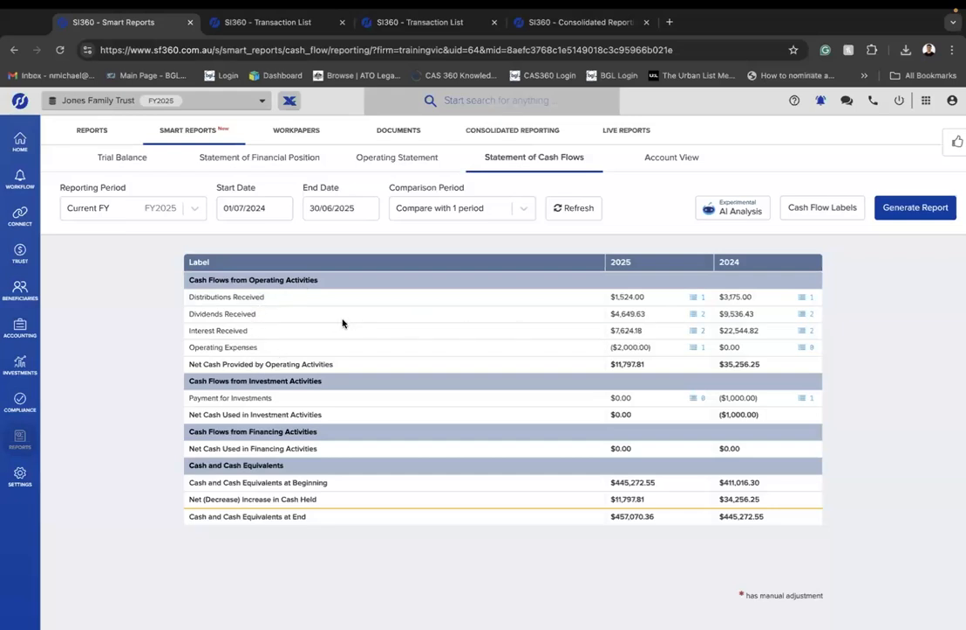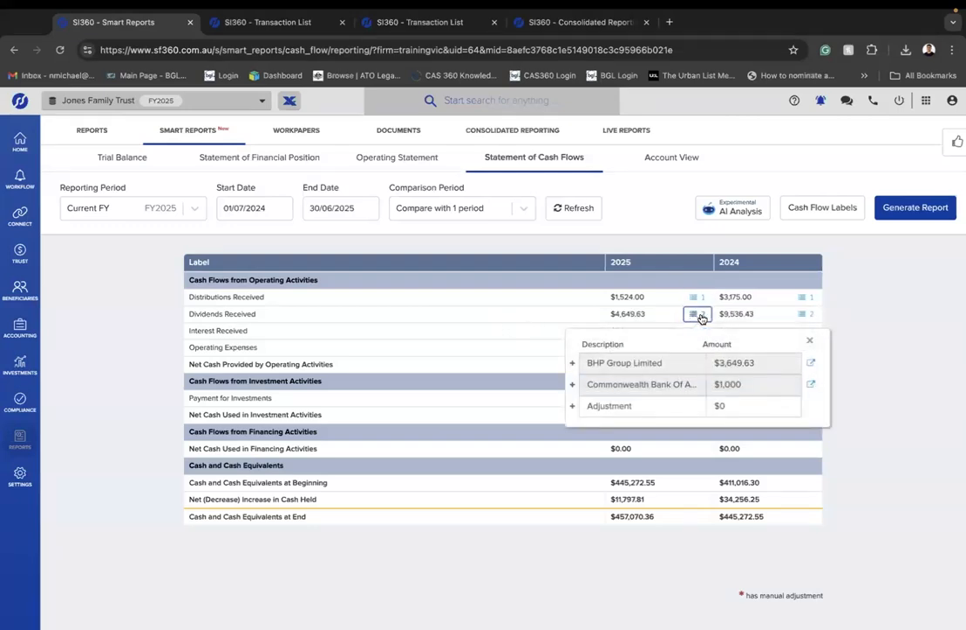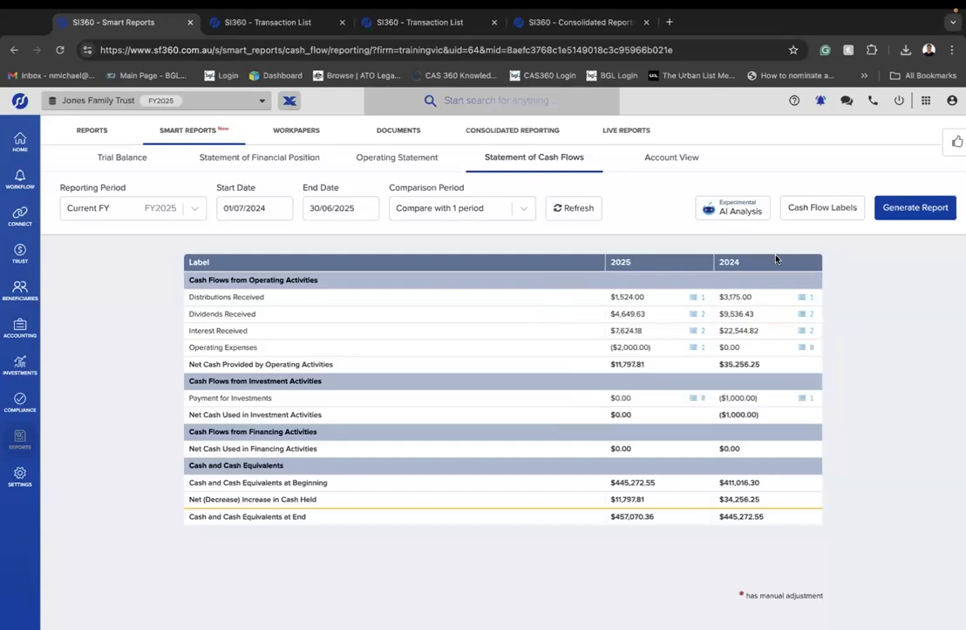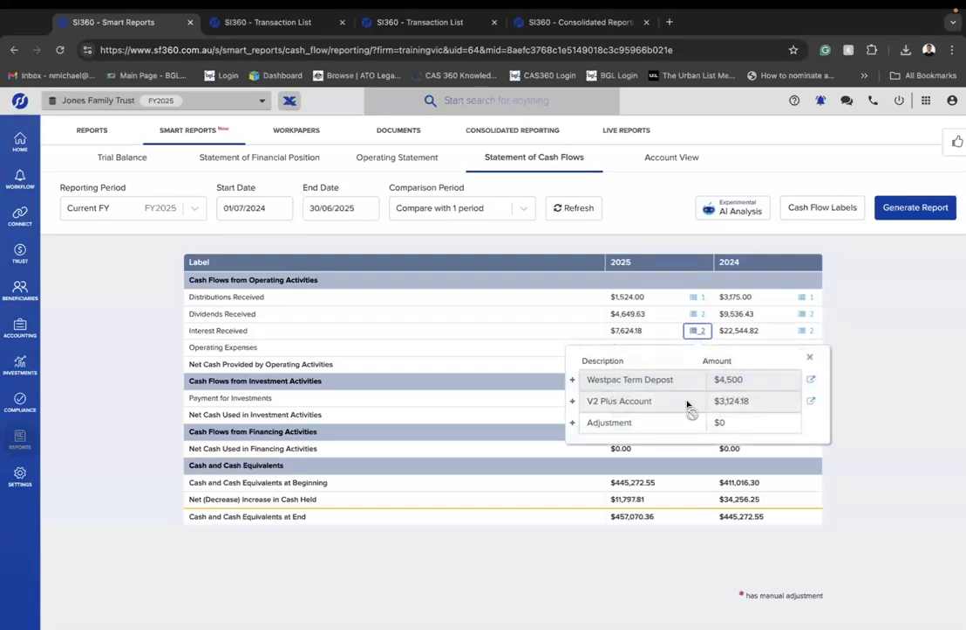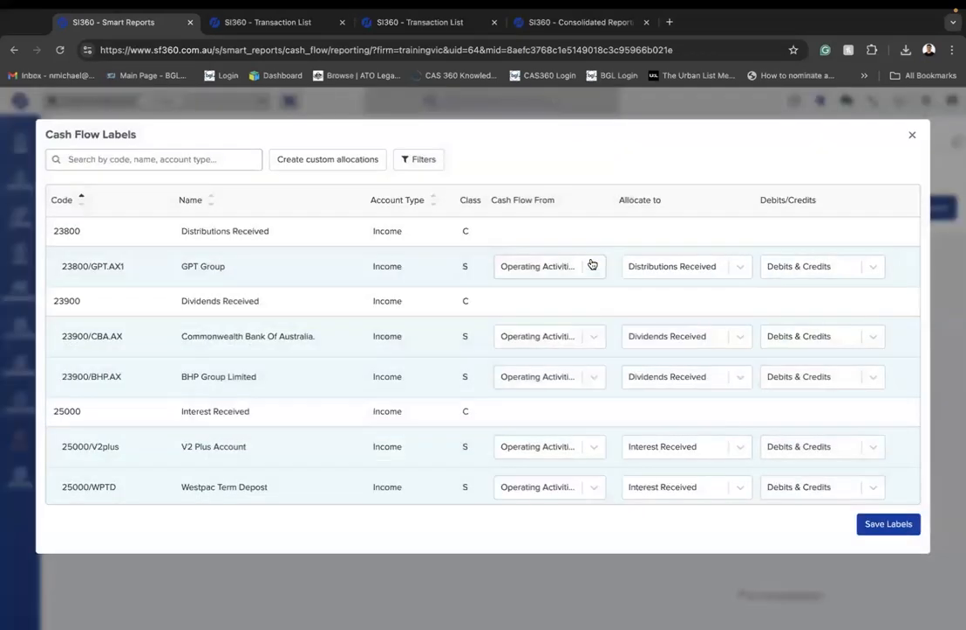If you want to see the breakdown of each category, you can click on the icon beside the amount, and that'll give you the different type of accounts or investments. So for example, if you've got CBA shares or BHP shares, it'll show you that amount there. You do have the ability to also add adjustments if you wish to. But also with the cash flow labels, that will allow you to customize where different fields or amounts appear within the cash flow statement. So if you want, for example, this income to appear under investment activities, you can do that with the cash flow labels. If I click on cash flow labels, that'll bring up the cash flow label screen.